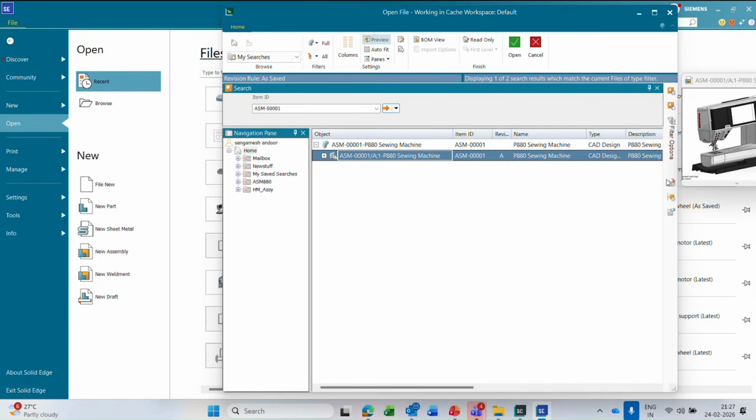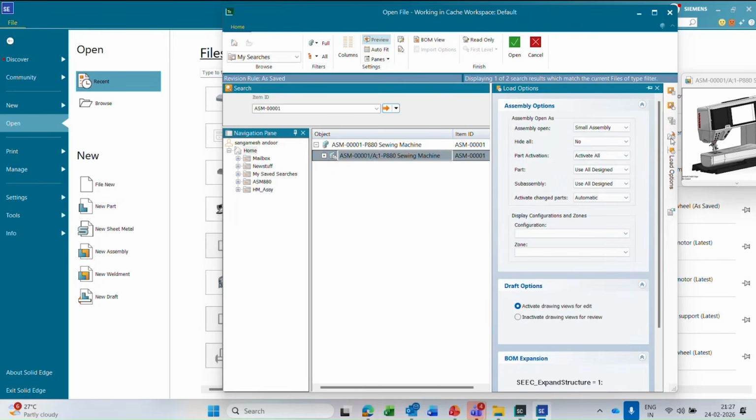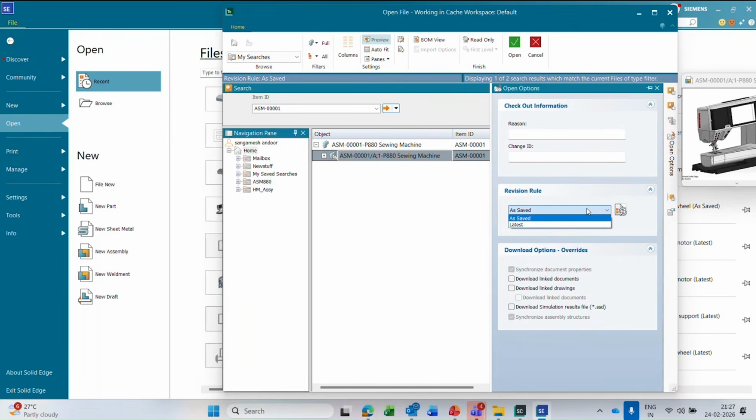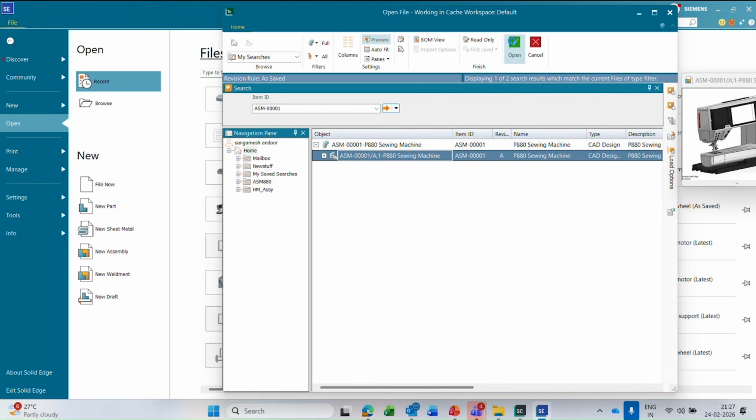And while opening the assembly, as I mentioned earlier, you have the option to specify the revision rule. As saved is a condition in which it got saved earlier before this session. Latest means it will load the latest CAD design revisions of all the documents on that assembly. In this case, I'm going to go ahead with as saved and open up that assembly to show some of the assembly operations.